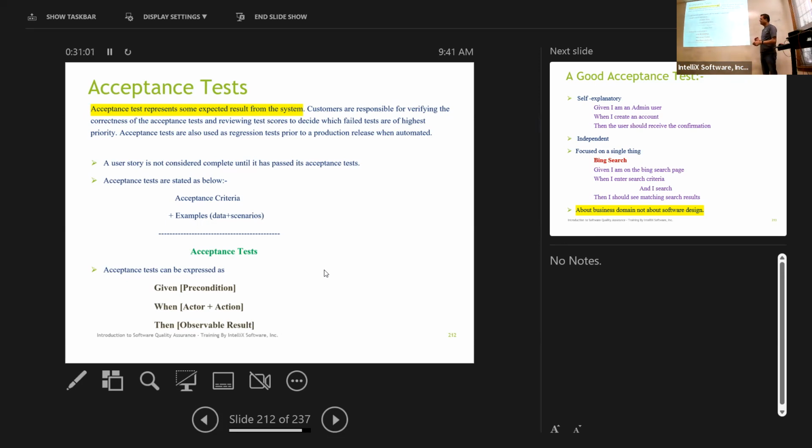Okay. Now, there is a specific format, just like acceptance criteria, you have specific format to write acceptance tests. It's very straightforward. Given, when, then, those are the three things. Again, there are a lot of variations to that. And when you start automating them, there is a lot of variation comes into play. But this is the typical way of writing the acceptance test.